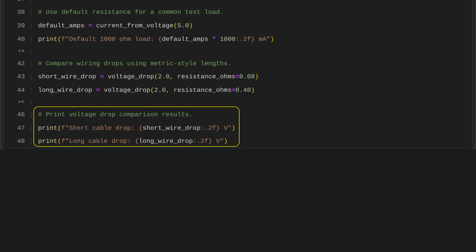The program prints the calculated voltage drop for both a short cable and a long cable, formatting each value to 2 decimal places. Comparing these results shows how increasing cable length increases voltage loss, which is important when designing efficient electrical systems.